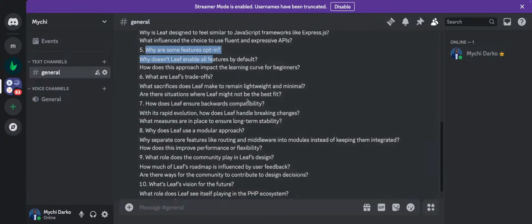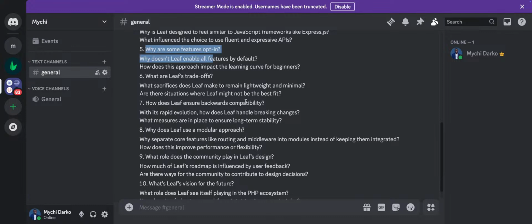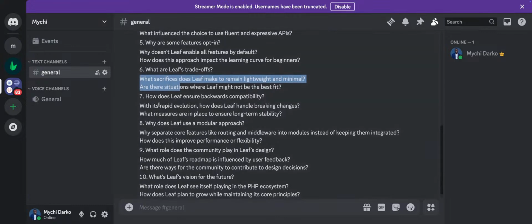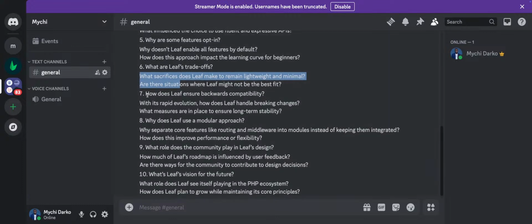Sacrifices to remain lightweight and minimal. Everything I do is kind of a trade-off. Leaf is always balancing simplicity, performance, and developer experience. There are some cases where I have to go with developer experience over performance, but it's like gain some performance here, lose some there. So in the end, it's still pretty fast because I don't only focus on one. I try to balance all of them.